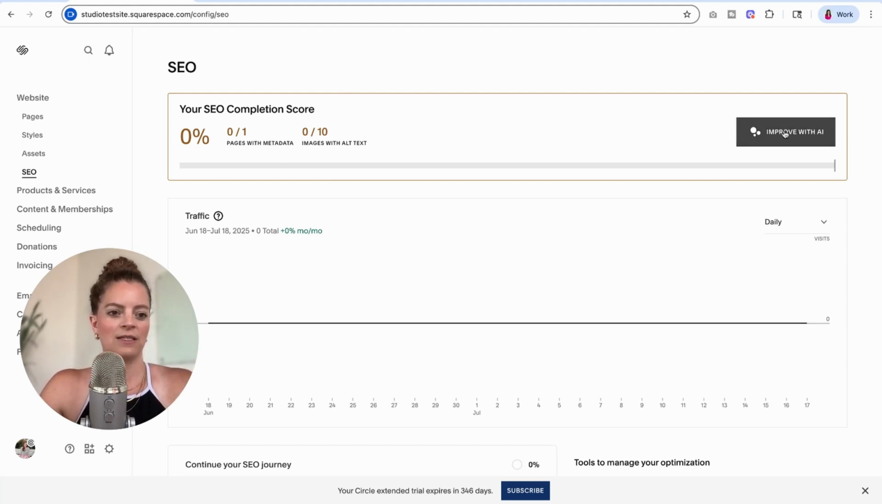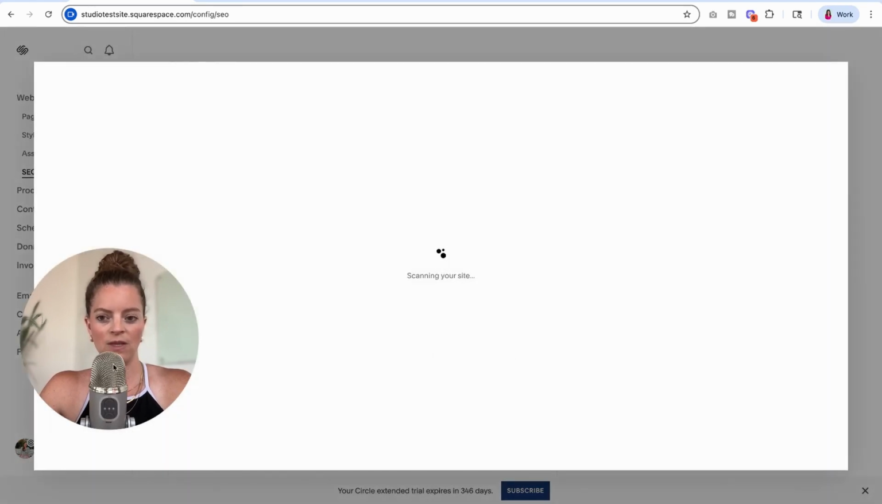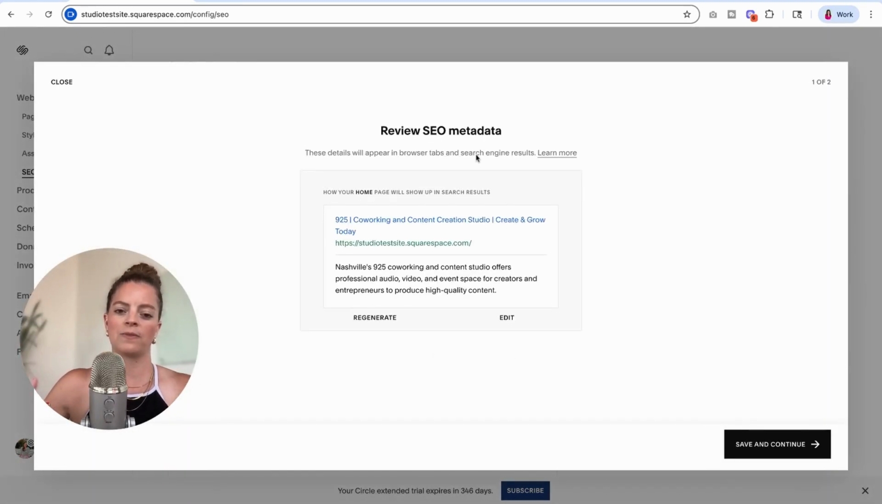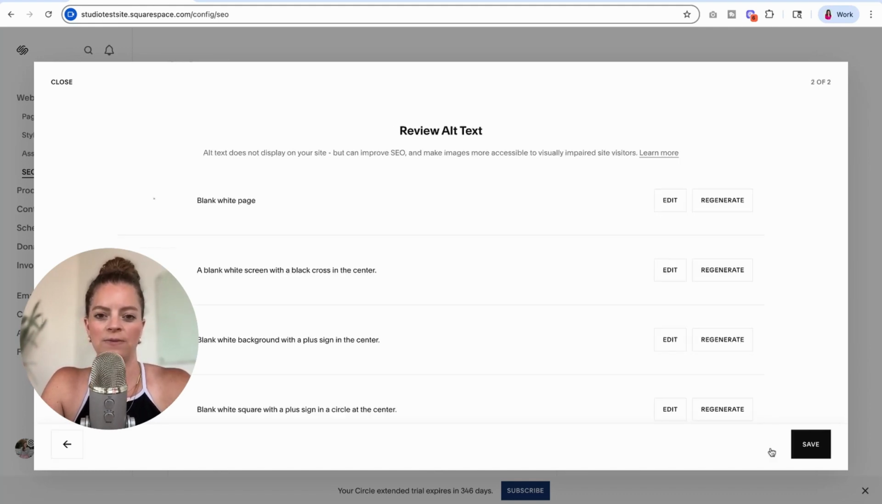But if I click this Improve with AI button over here, say okay, cool, it's going to scan my site and pull up the things that need help. The first is going to review the metadata. It's going to recommend a description here for my website. If you like that, great. If not, you can click edit, type in your own, and then down here we're going to save and continue.